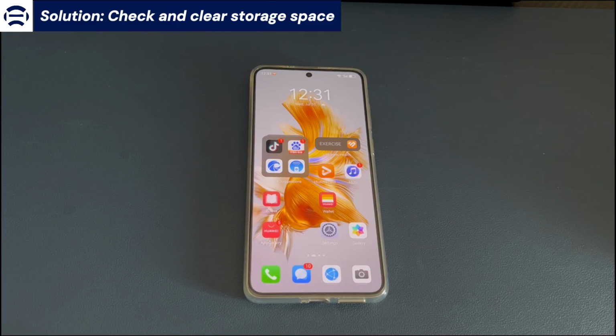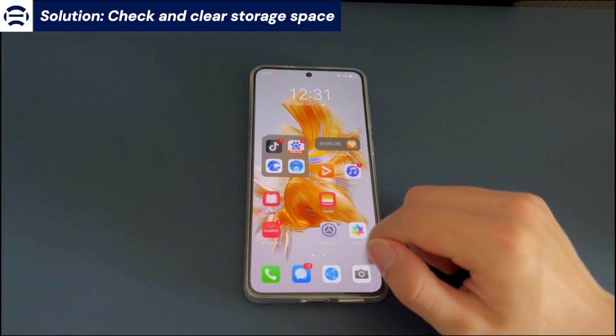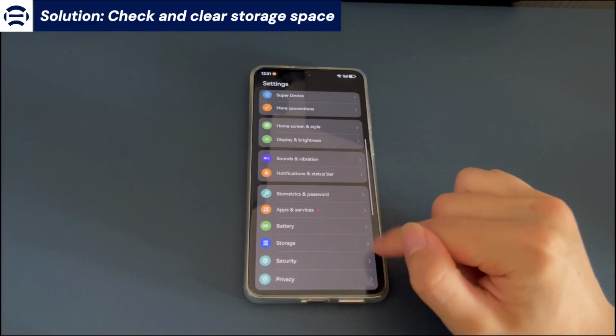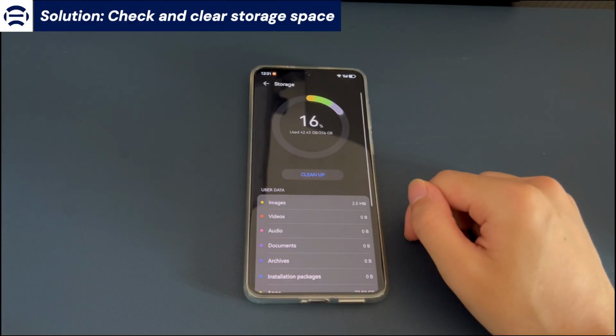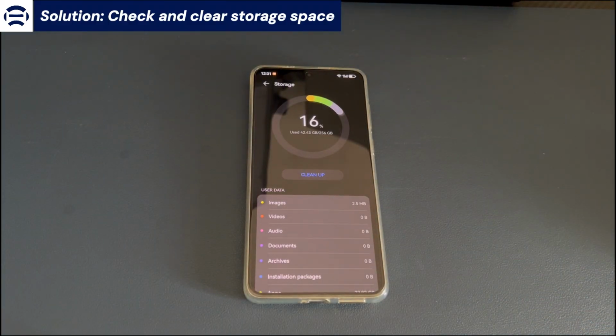To check and clear storage space, follow these steps. Open your phone's settings, find and tap Storage, and check if the remaining space on the storage screen is below 15%. If it is below 15%, free up storage space by deleting unnecessary files or uploading some files to the cloud. After that, restart your Android device and check again if the "pictures won't display in the Gallery app on Android phone" problem persists.